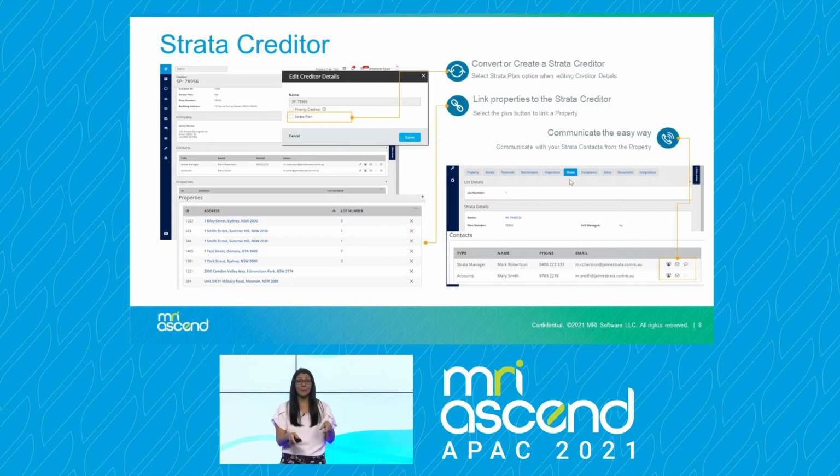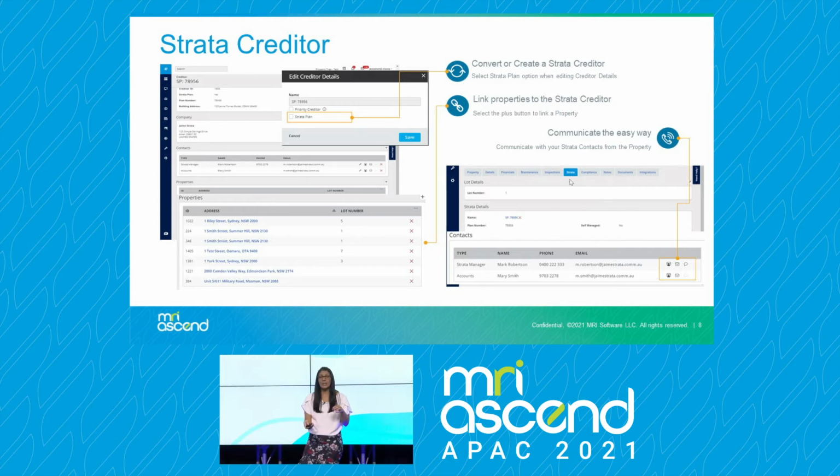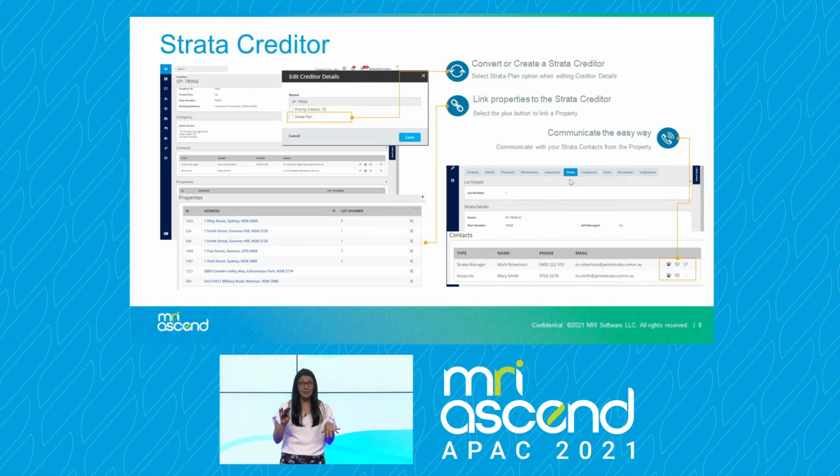Now that your strata plan is set up, you can link a property from the strata creditor to the property. If you'd like to do it from the property, it's easy. You can just go to the property, click on that strata tab, and then click on the plus button. Here you'll be able to search for those strata creditors. Once you've found the plan, just link it and you're done.